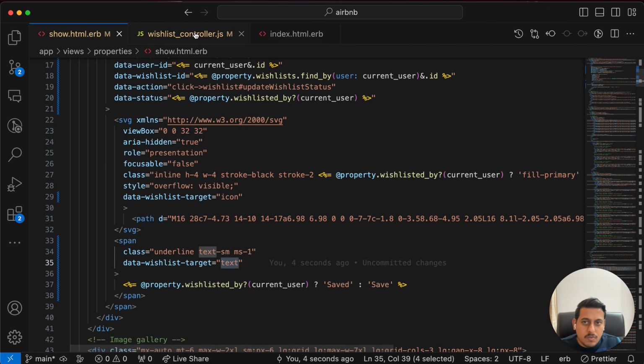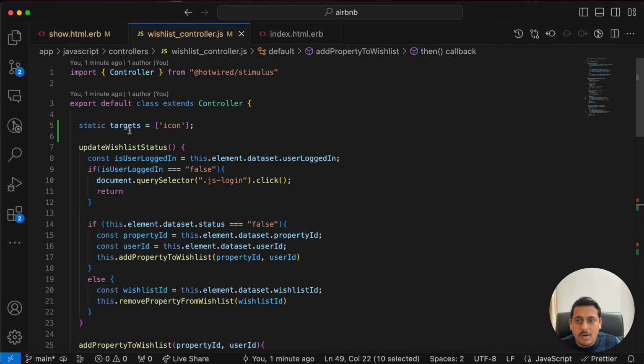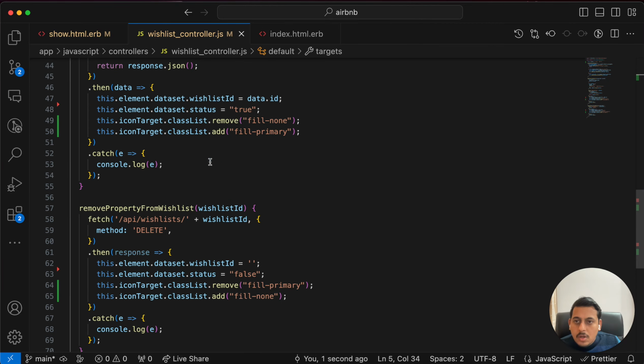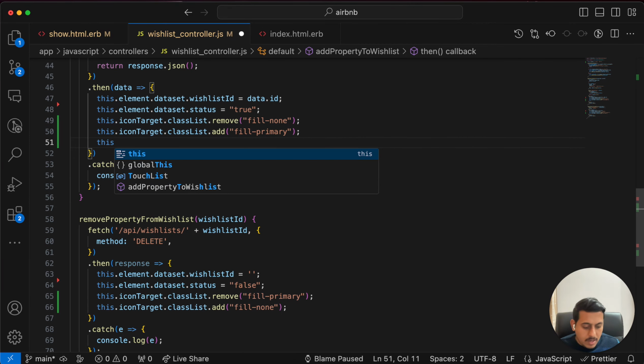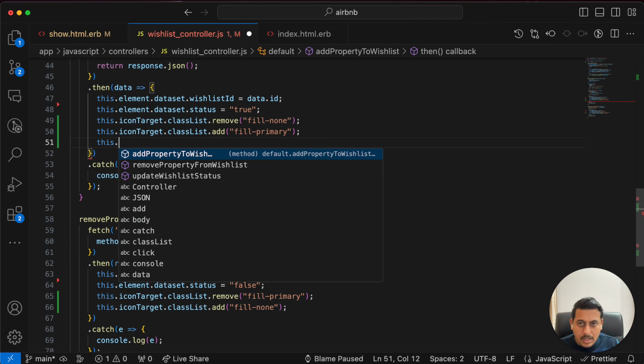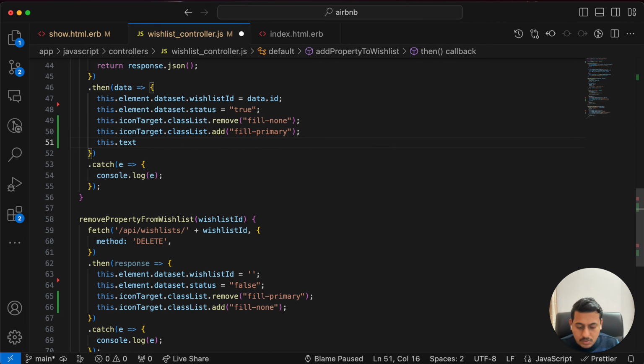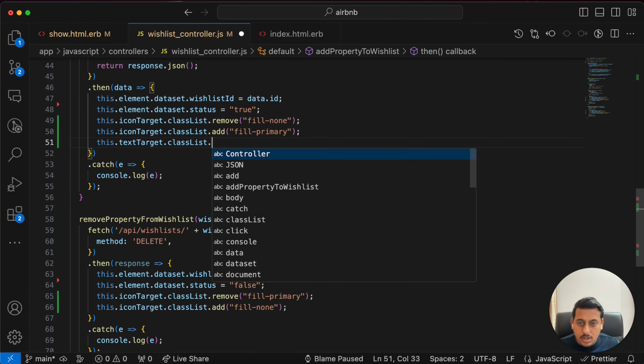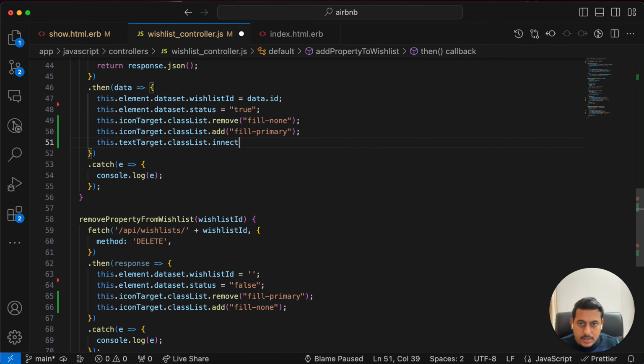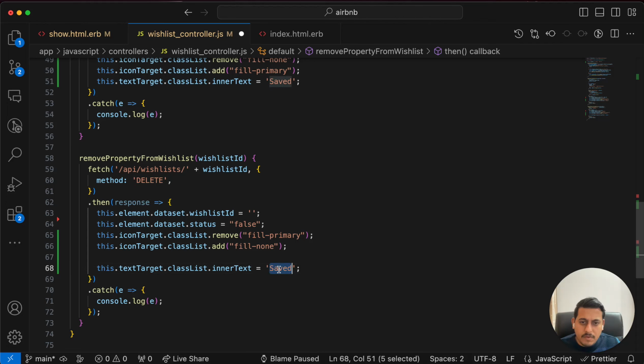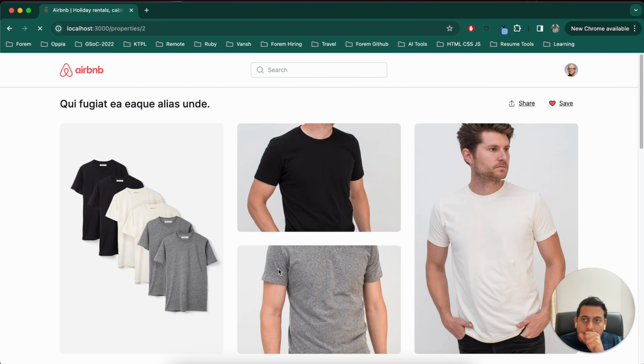So now I'm writing text, which I can use as text target. Again, I'll have to add it to our targets. So let's use text. How do we want to change this? If the API call is successful when adding a property to wish list, I can use text target dot class list dot. I have to change inner text, which can be saved, I think. And in this case, when we are removing a property from wish list, it will be saved. Let's do this.